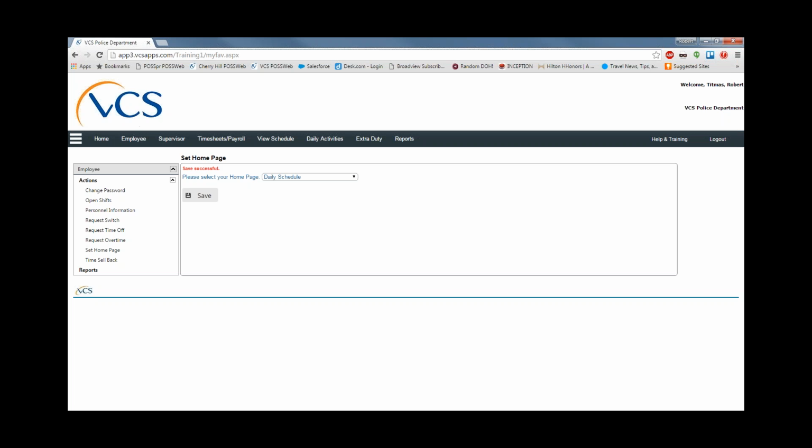This is something, once again, that an employee can change whenever they like. So if they begin using the system and they realize there's a certain screen that would be a better choice for their home screen, they can go in and change it whenever they like.